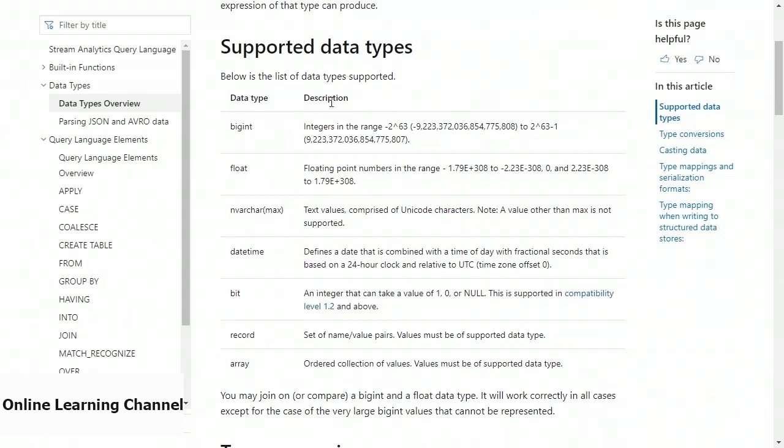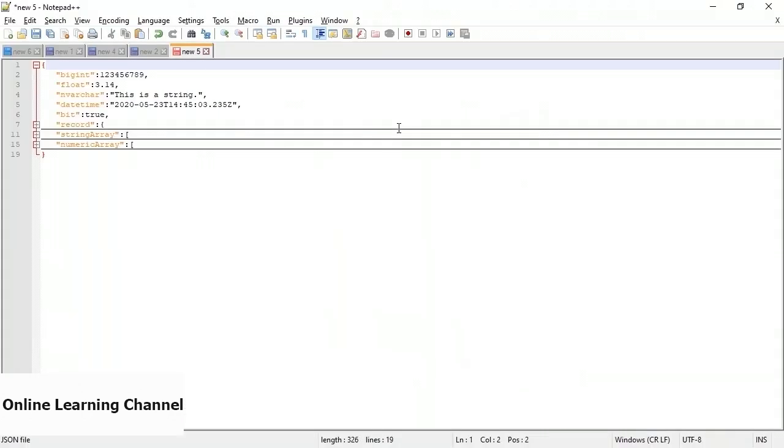So the first supported data type is called Big Int. This is for integers, so any number that doesn't have a floating point. As you can see, Stream Analytics can handle very large and very small numbers. We're talking 2 to the power 63 and negative 2 to the power 63, so very large numbers, both positive and negative. Now, what does that look like in the JSON that comes into Stream Analytics?